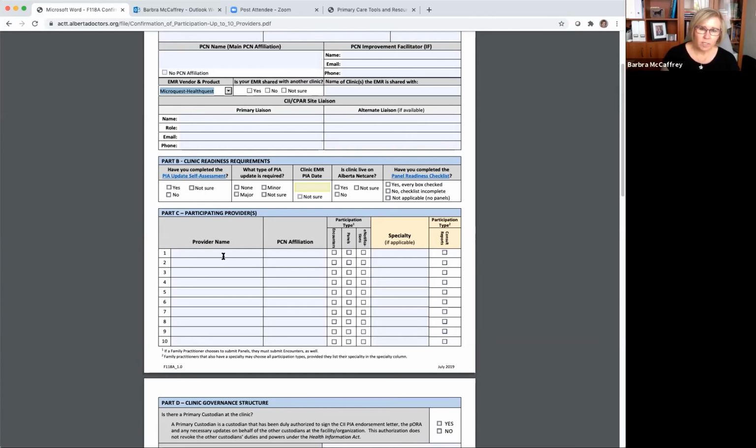For each participant, identify the PCN affiliation. We do know that some clinics have providers with more than one PCN affiliation, and that needs to be identified. And then what type of information are they expecting to participate? Encounters, panels, e-notifications. And if they are uploading consult reports, we do want to know the specialty of that provider that will be uploading consult reports.